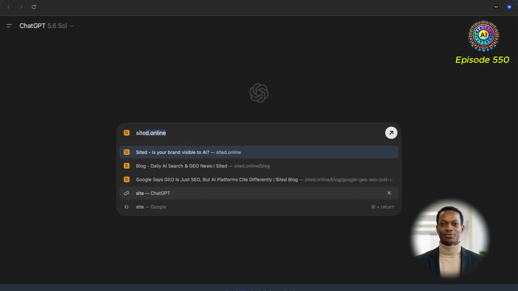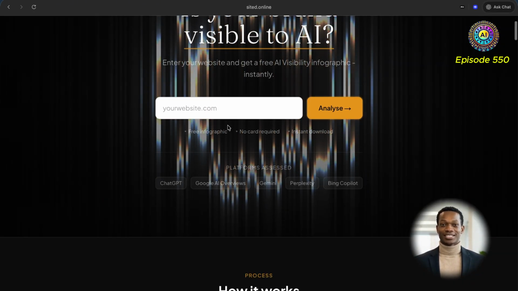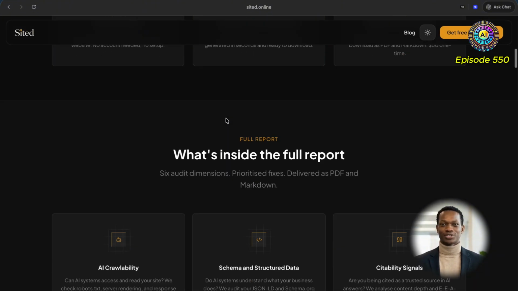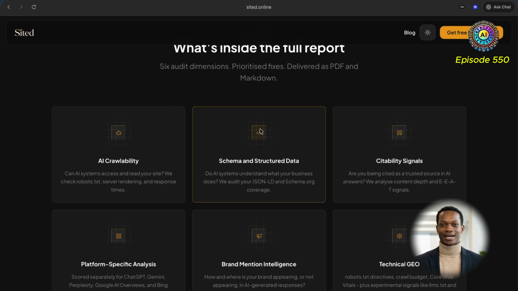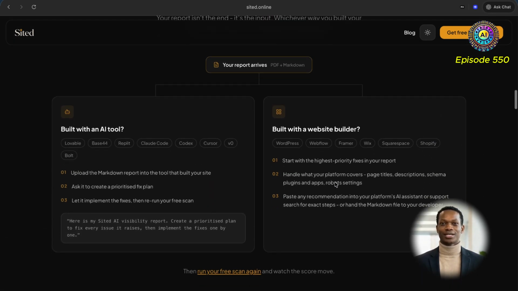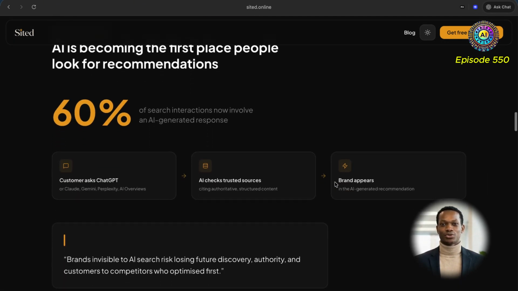In any case, I've also made something similar called Cited. It's a bit more exhaustive than just one page. Basically it looks at your entire website and tells you why AI crawlers would or wouldn't be able to access your site and also cite it in results. So yeah, definitely check this out if you think it would be useful for you.